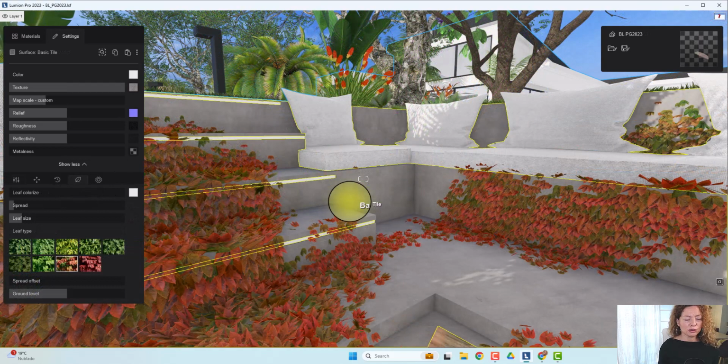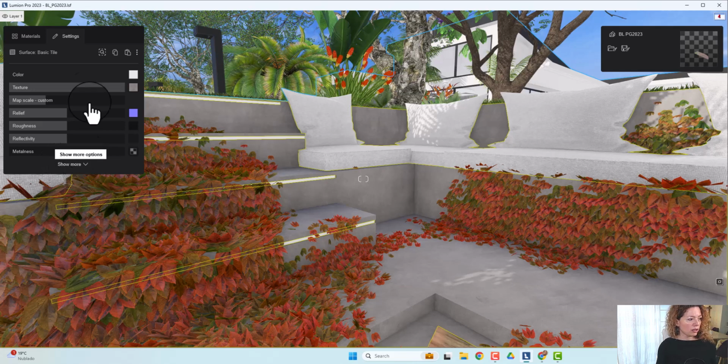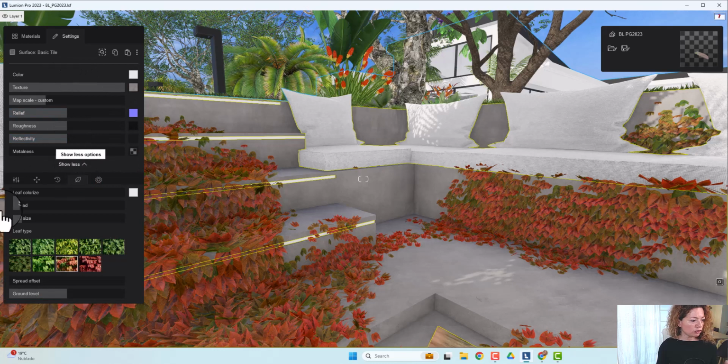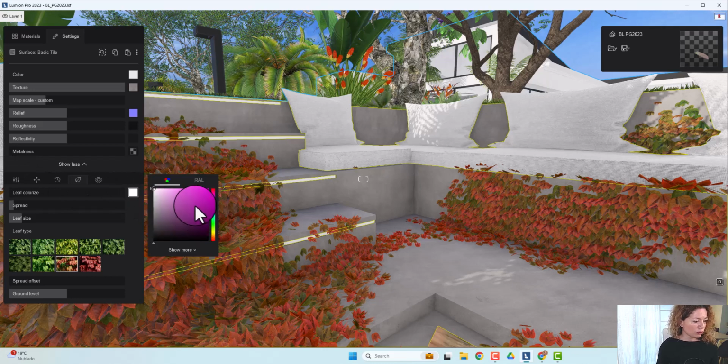Imagine that you want to show some creepers. You just go to foliage in your settings. Normally, if you see the materials, they show this amount of settings you can play with, but if you show more, you have a lot of different things, saturation even, you can play around, and now you can colorize the leaves as well, so that's pretty cool.